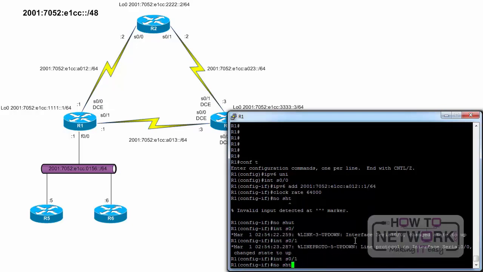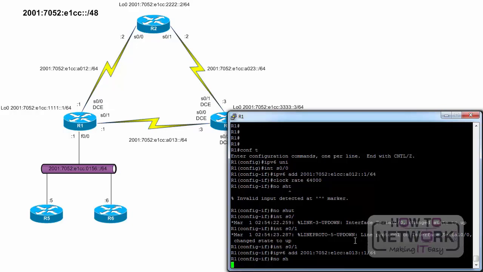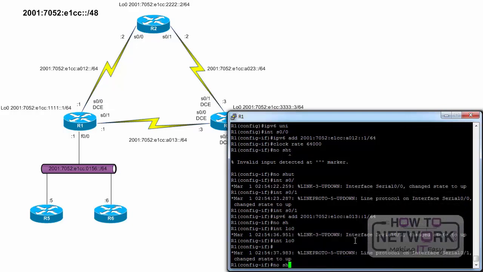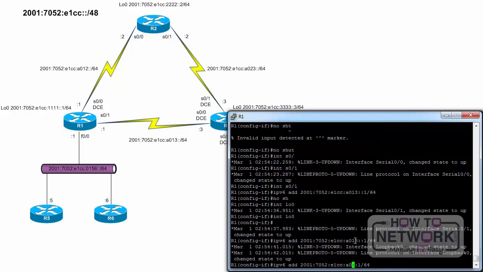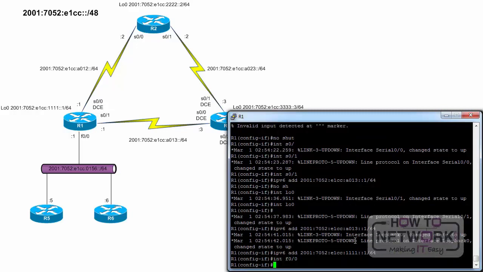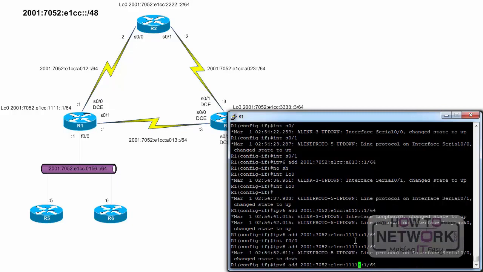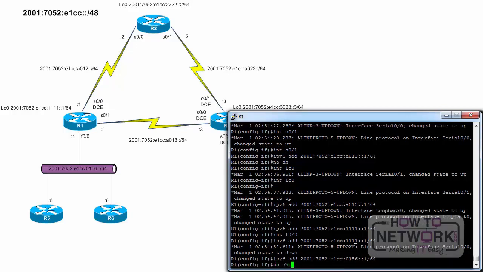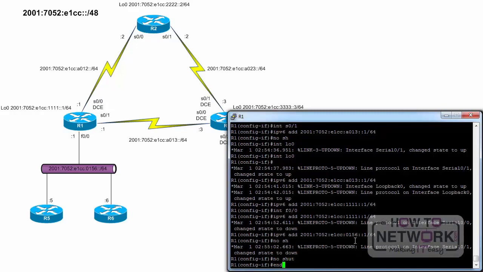Interface serial 0/1. IPv6 address A013. No shutdown. Interface loopback 0. IPv6 address 1111. Interface fast Ethernet 0/0. IPv6 address 0156. No shutdown. End.